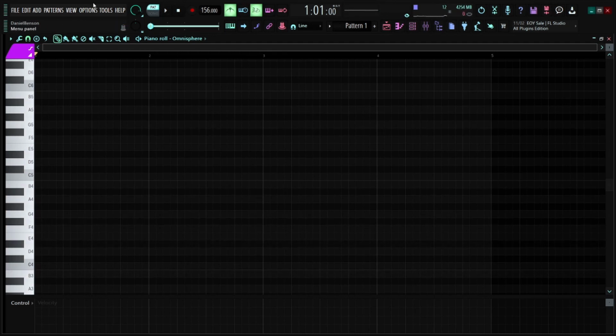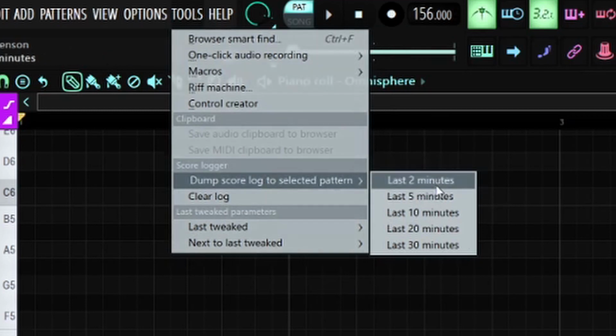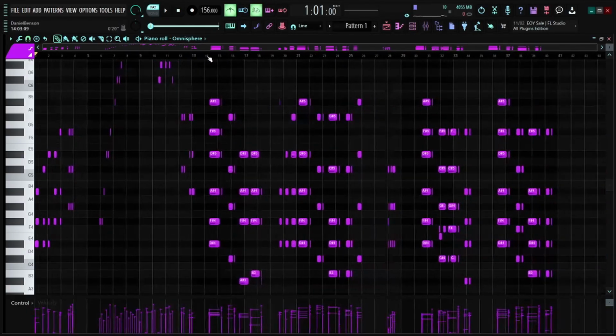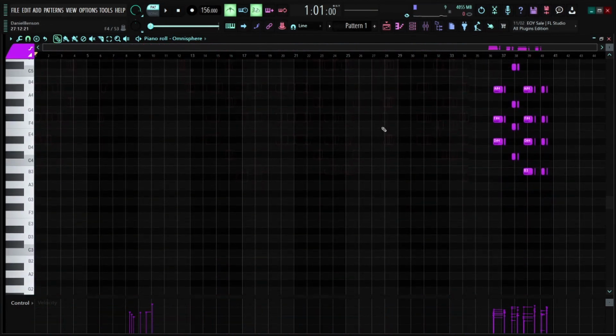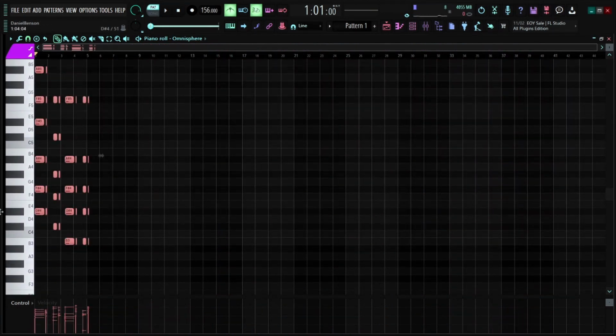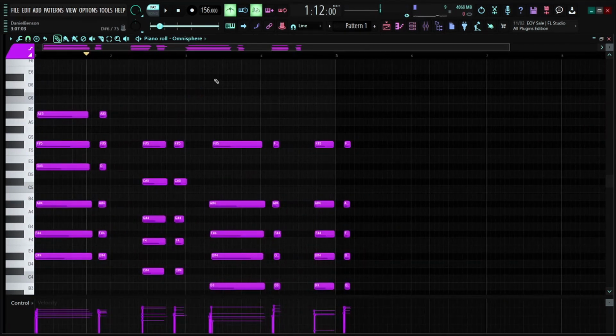And since I wasn't recording that, I can declick this and go to tools and then go to dump score log and then click last 2 minutes. And then I can find the progression that I just did, which is the last one. And then I'm going to take it and drag it all the way to the start. And then I'm just going to go in and tweak the notes.